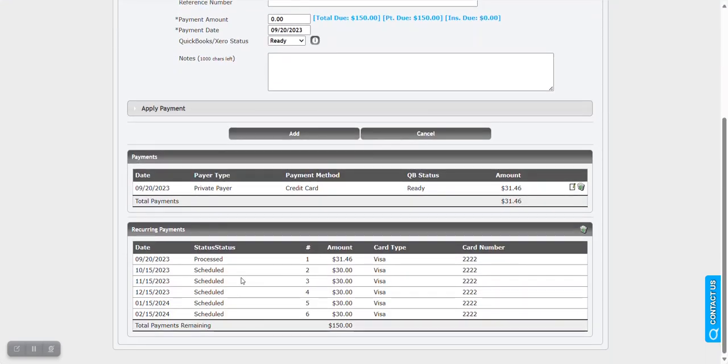Once again, then the payments run on the scheduled basis. You see these payments hit the invoice like normal. And then, of course, you see the tracking here as well.